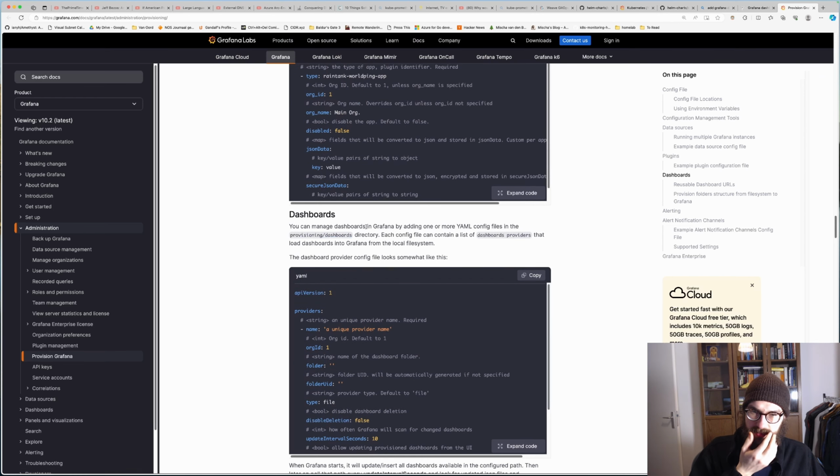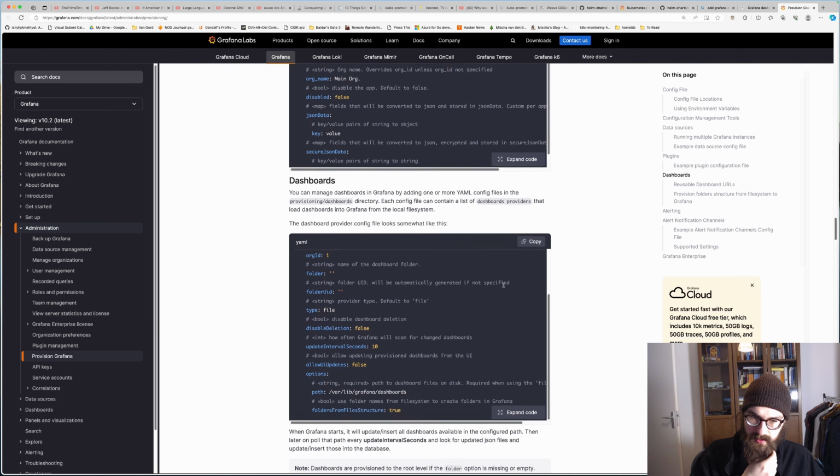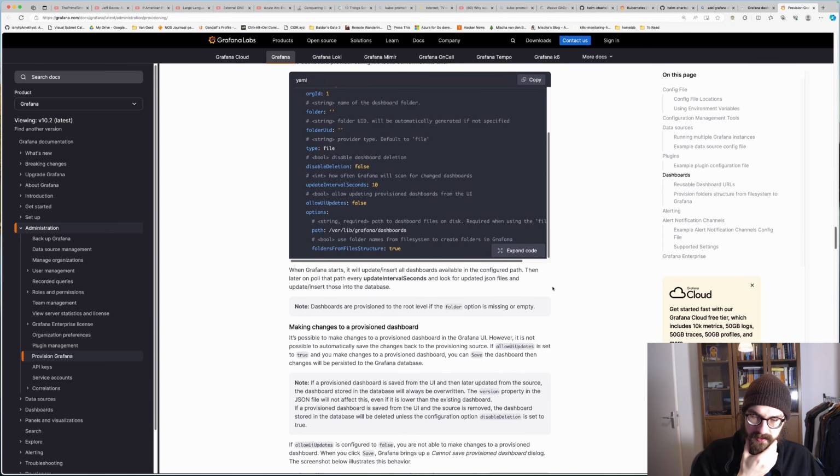You can manage dashboards in Grafana by adding one or more YAML config files in the provisioning dashboards directory. Each config file contains a list of dashboard providers that loads dashboards into Grafana from the local file system. When Grafana starts, it will update, insert all dashboards available in the configured path.